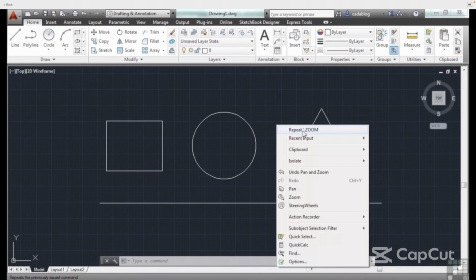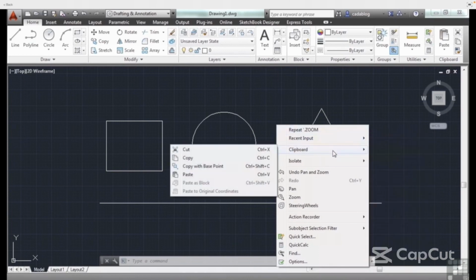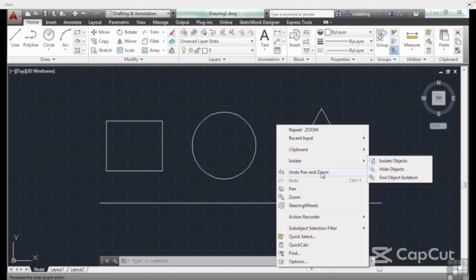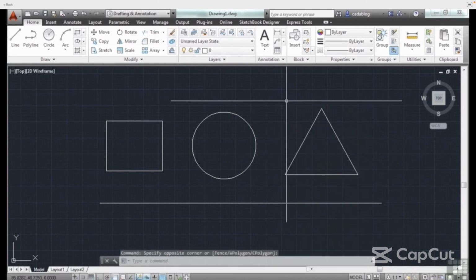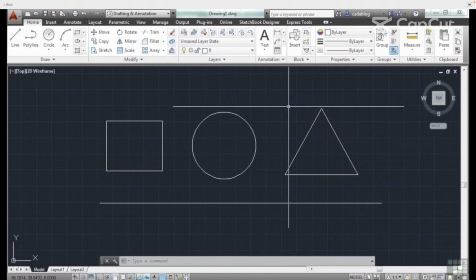With it, you can cut, copy, paste, pan, zoom, move, and more. You have a lot of different clipboard functionalities. You can isolate objects, undo, move, etc. Very useful, very common operating tools that you have available to you right there, right by your mouse. So you don't have to hunt for them. You don't have to type them on the command line. You can get to them very quickly and very easily. It's a big time saver.